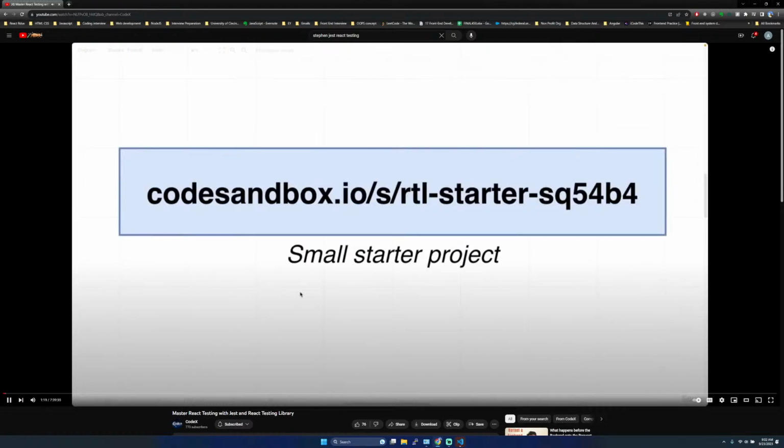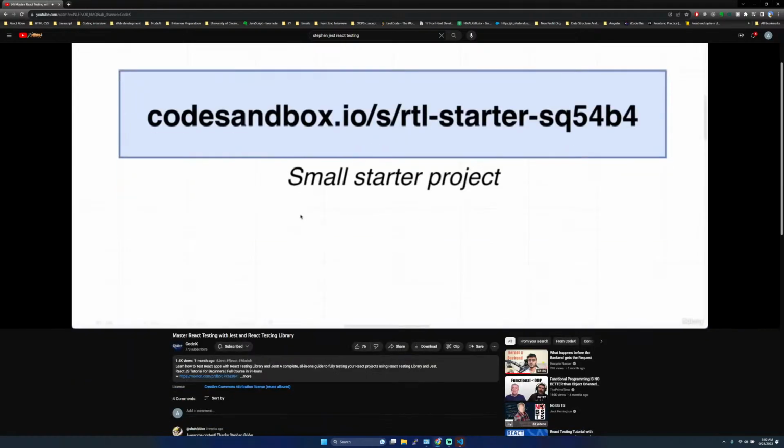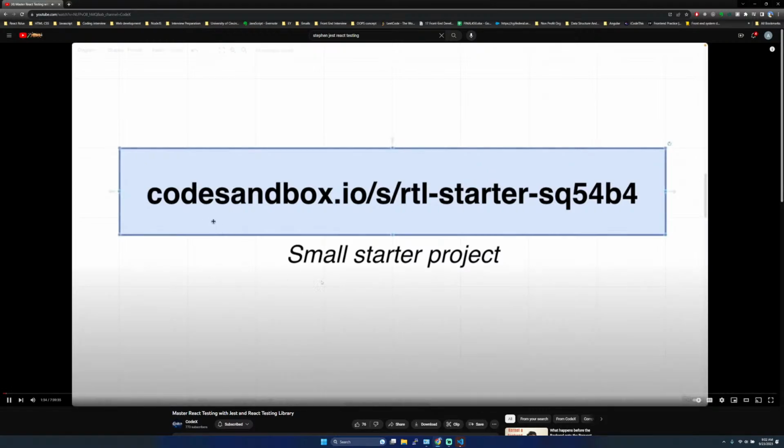Now that we've got some administrative stuff out of the way, let's dive into some technical content. In this video, we're going to go through a very quick example of adding a couple of tests to an existing React project. I've set up an existing project for us to work on. I've got a link to it on the screen right here, so I would encourage you to open up a new browser tab and navigate to this address.